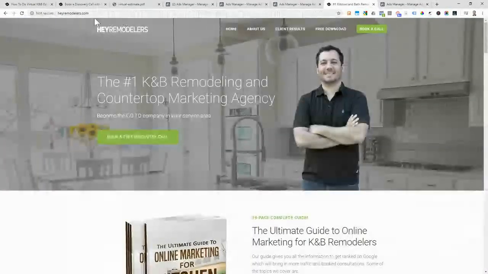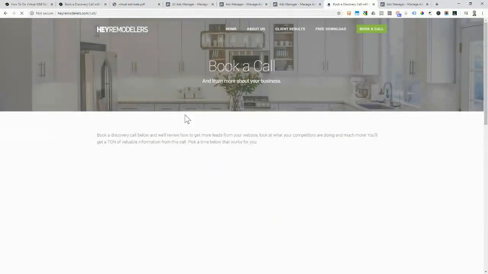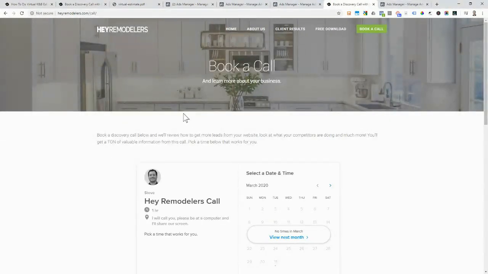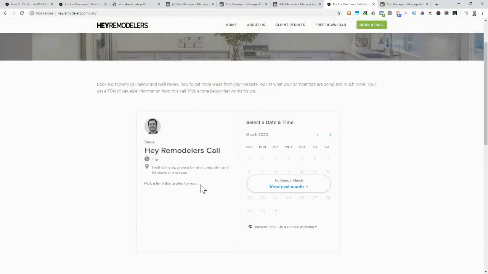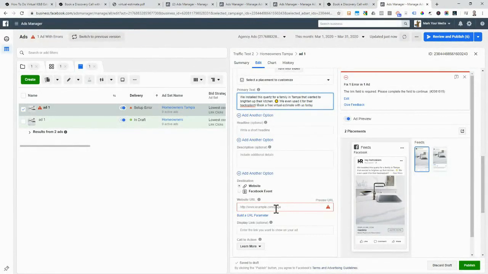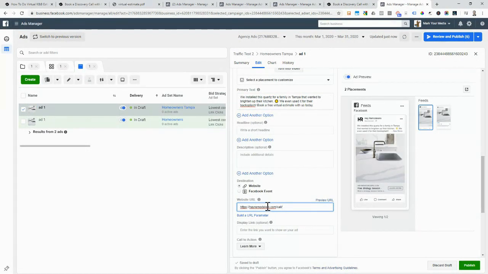Grab your website. Again, ideally, if you could create a page on your website like this, book a call, instead of book a call, book a virtual estimate, pop your Calendly calendar on that page. Then you're going to use that. You're going to drive all traffic there. There you go. I'm going to put the website in here. So I have my description. This goes above the ad. You can see the ad right here. The website, this is where when someone clicks on it, they go to.